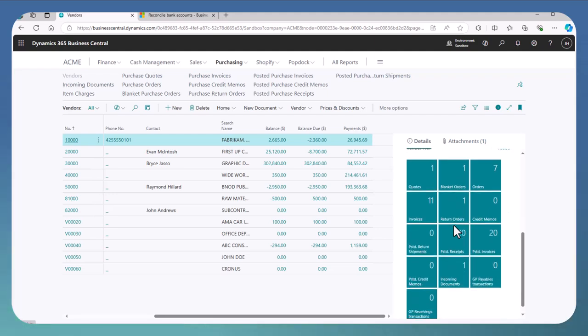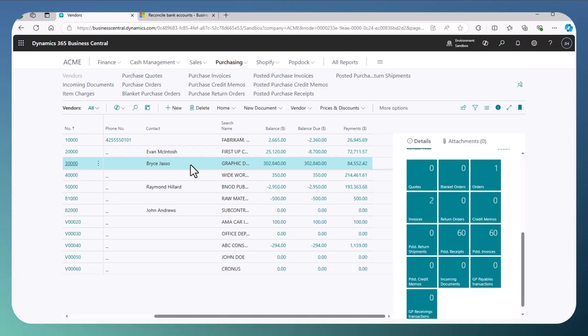If I scroll down a little further, I can see the same tiles that we saw on the home page, but now they're restricted to only showing me the transaction history for this particular vendor. And if I focus on a different vendor, you'll see that those values in the fact box tiles will change over for me. I have the ability to personalize this view. I can personalize any view inside the Business Central system.